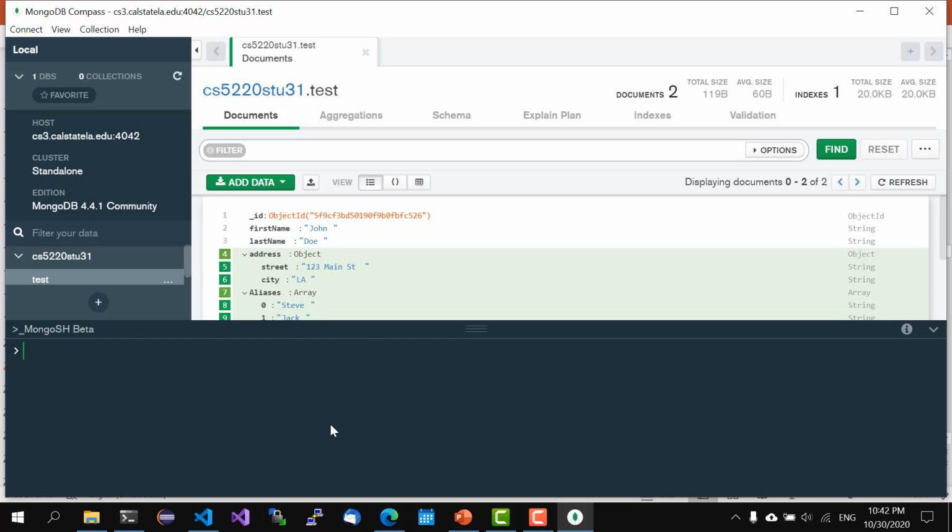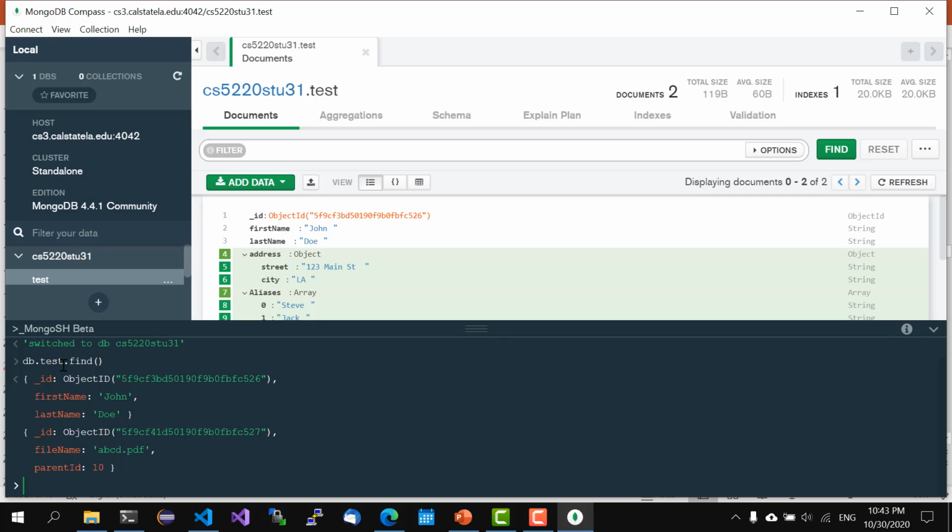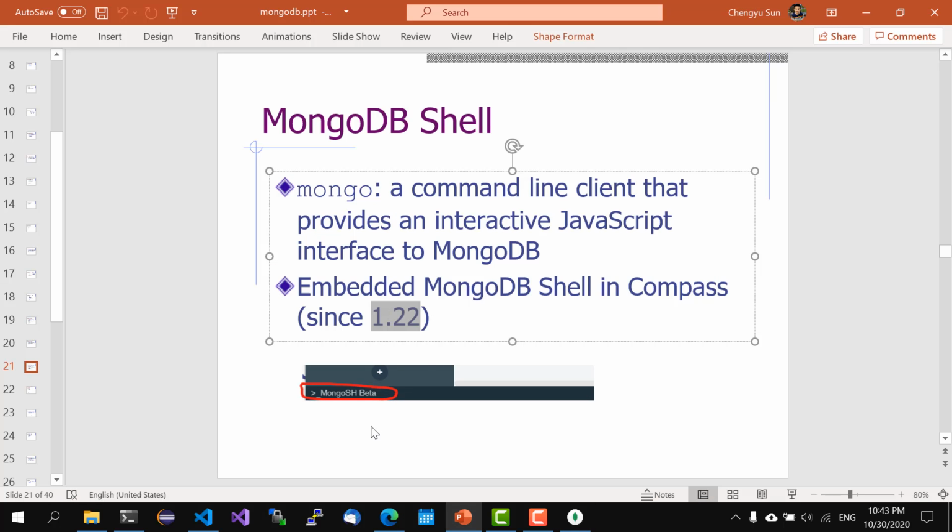In this case, for example, we can say use CS52 STO31. It changes to this database, and we can do db dot, what's the name of the collection? Oh, the name of the collection is test, and say db.test.find, and it will find all the documents currently in that collection, something like that. And you can do it, of course, on the command line.